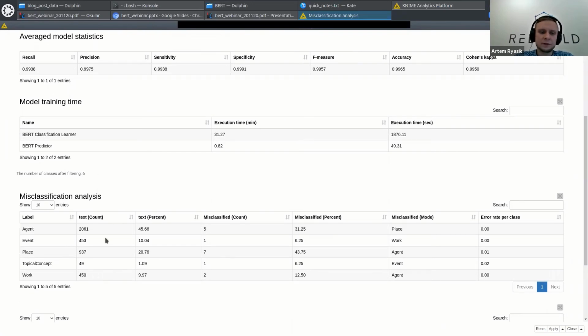First of all, I provide the absolute number of texts for every class. So we can see that this data set is quite unbalanced. Then we have text in relative numbers, basically the percents. Then we have the misclassification count. So basically, in total, we have just 16 misclassifications for more than, I guess, 4,000 texts, which is really, really good.